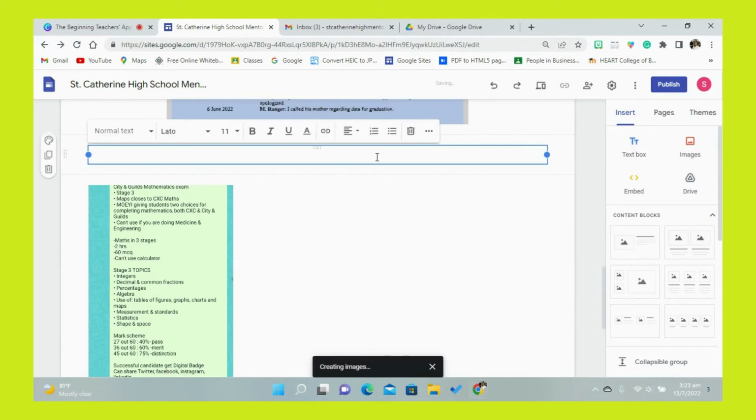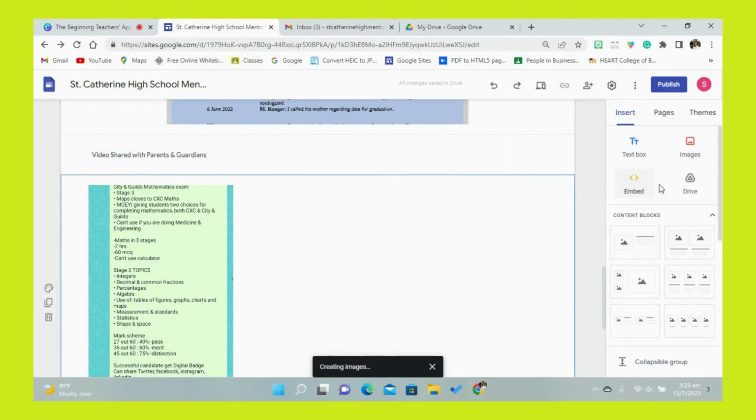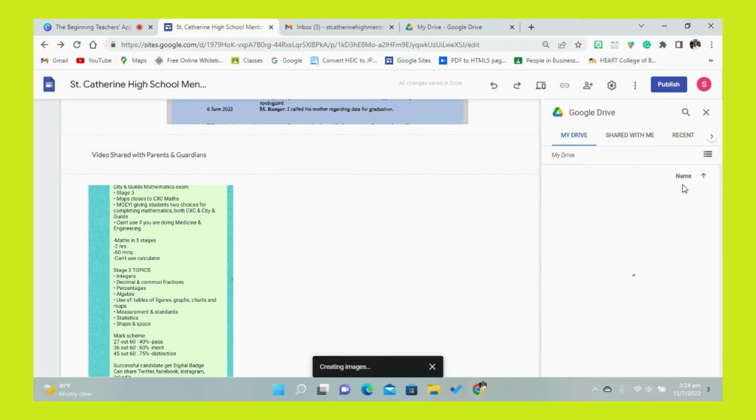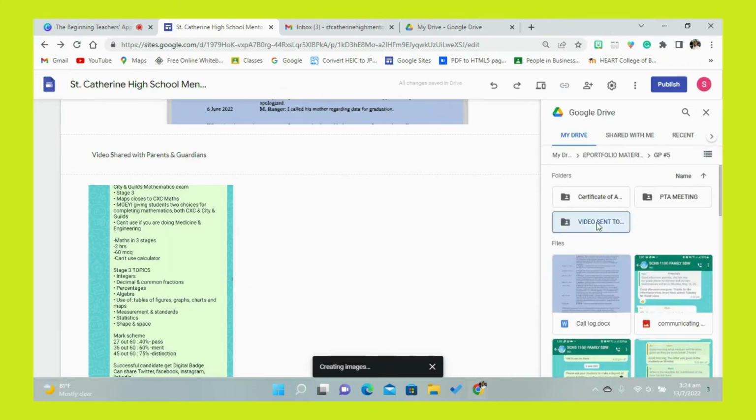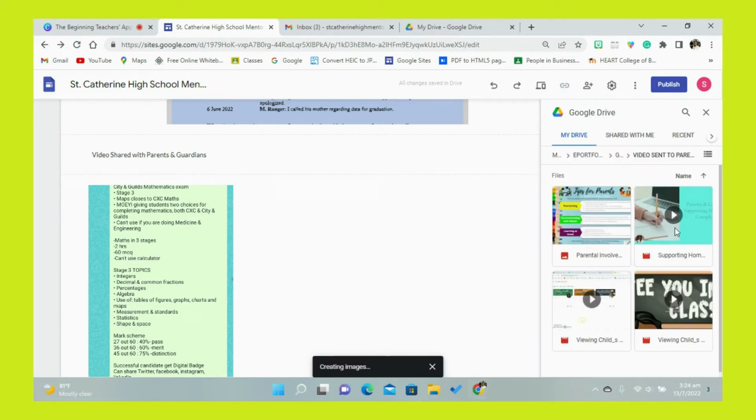So let me just put a text box right here. Now, once you put the text box, you realize it goes to a new area. Shared with parents. It's going to go to a new area, but that's okay for now because I'm going to adjust it afterwards. So I'm just going to go to Drive now, and I'm going to go to my portfolio, GP5, video sent, and I'm going to select the videos that I sent. So this was the homework support as well as how they can view their Google Classroom to see what they have submitted.